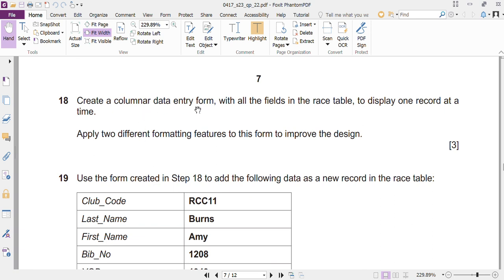Create a columnar data entry form. So we are about to make the data entry form, right? With all fields in the race table. So we use the race table, and then we will use all the fields for the data entry form, that can be used to display one record at a time.